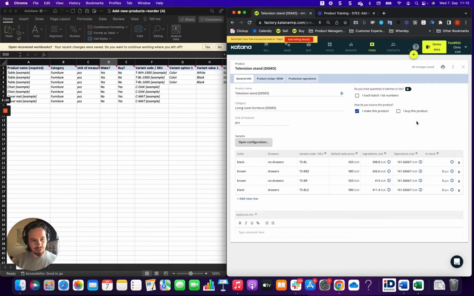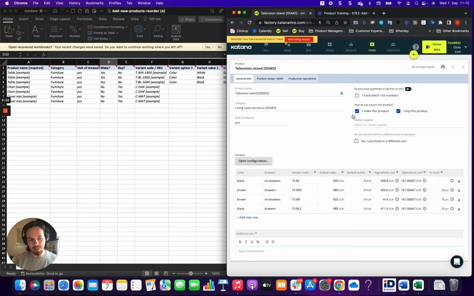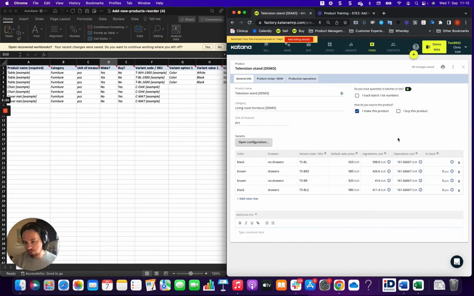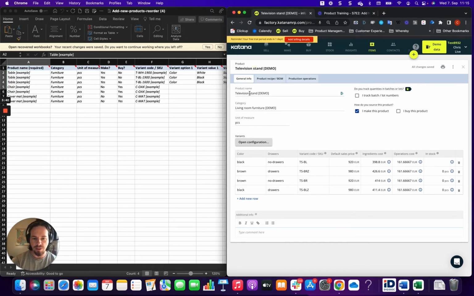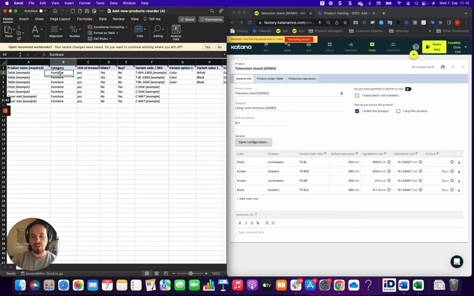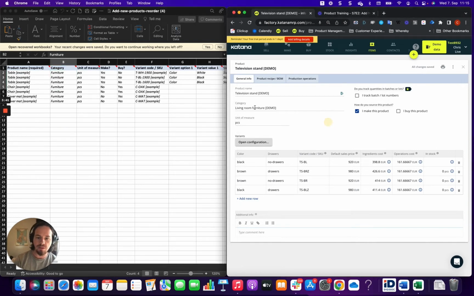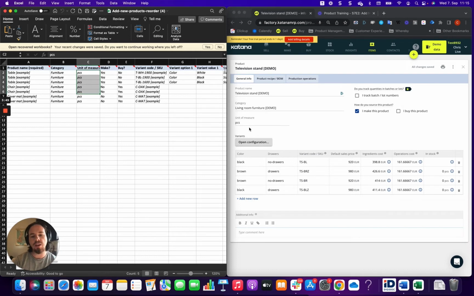But we do have one slight difference. We have the option to choose I buy this product, I make this product, or both, which you'll also see here in the spreadsheet. So kicking this off, we'll go through each part one by one and cover it from that perspective. Firstly, product name. Same logic as with materials. You have a product name that's found here. Category. Same with materials. You have a category found here. Unit of measure. Also the same use case. You'll find it here as well.